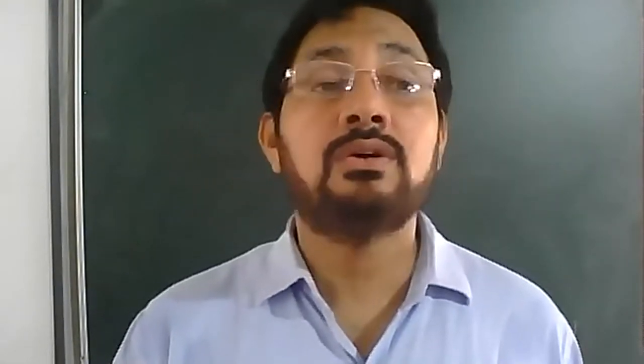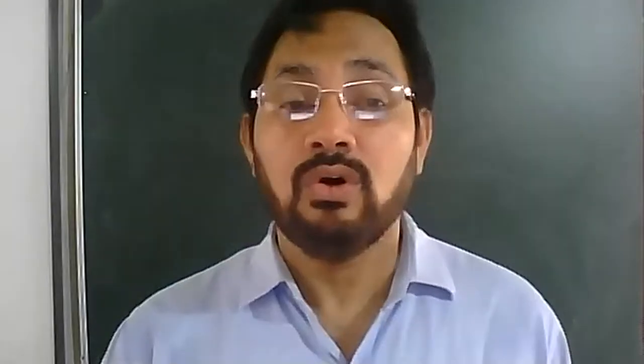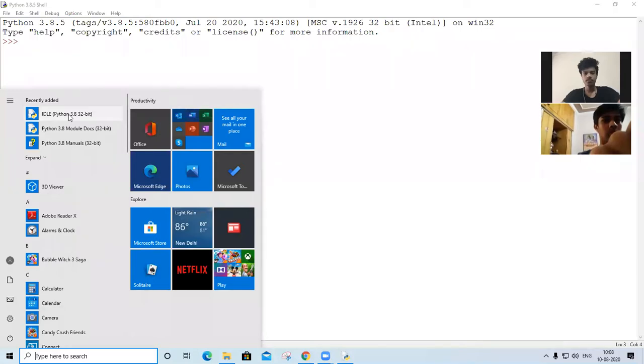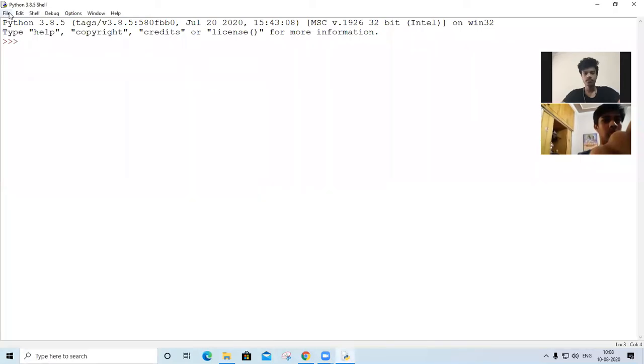Okay, so once Python is downloaded, what you have to do is simply open Python. How to open? Simply click Python IDLE 3.8 and this window will open, that is Python 3.8.5 shell, and here you will get 3 greater than signs. This window is known as the interactive window, where you can write programs or some commands directly and execute them.